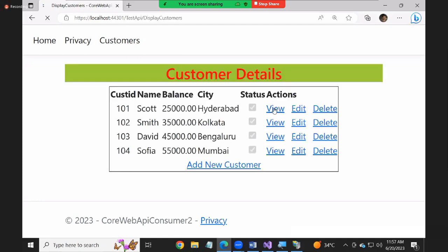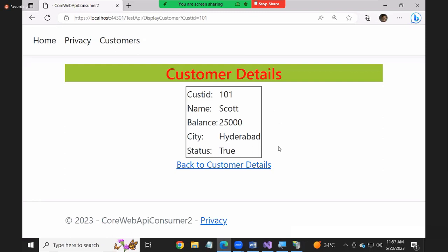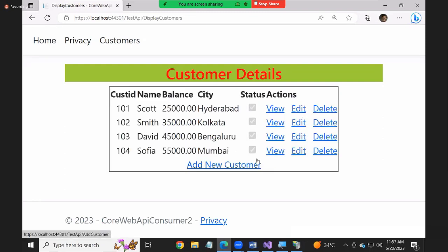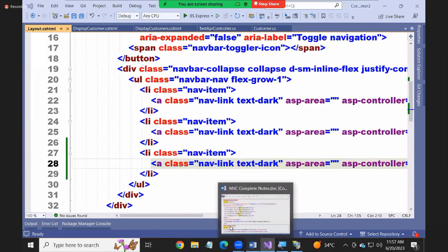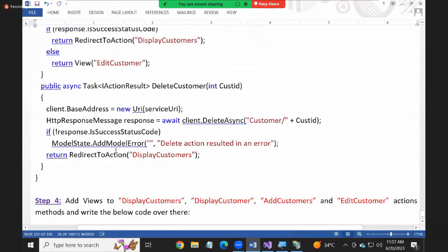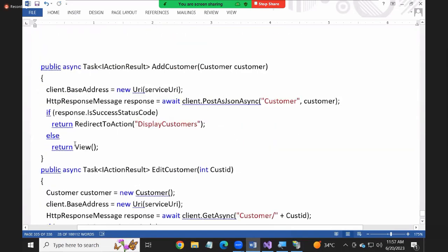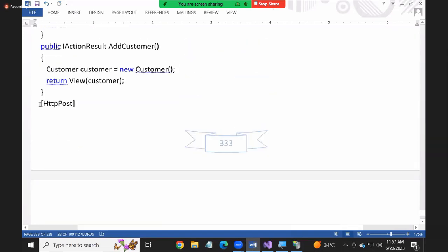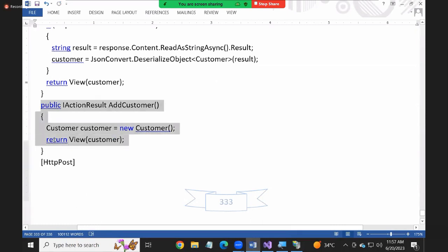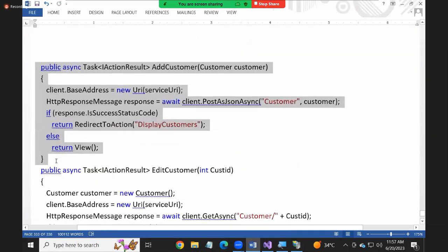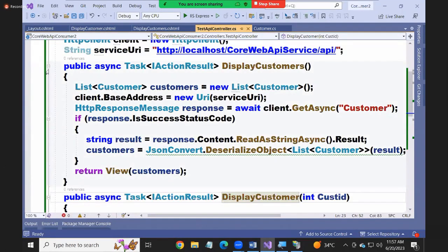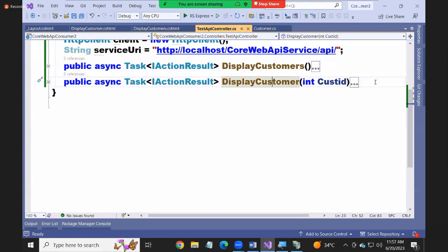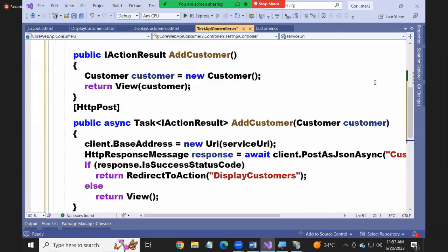Customers, view, single customer. Next step is to add. The two methods for adding: one is get and one is the post method. So for add, we just require to call the appropriate methods. What method? Post as JSON async, not post async. Remember, post as JSON async. Yeah, these are the display methods, get methods, post method.